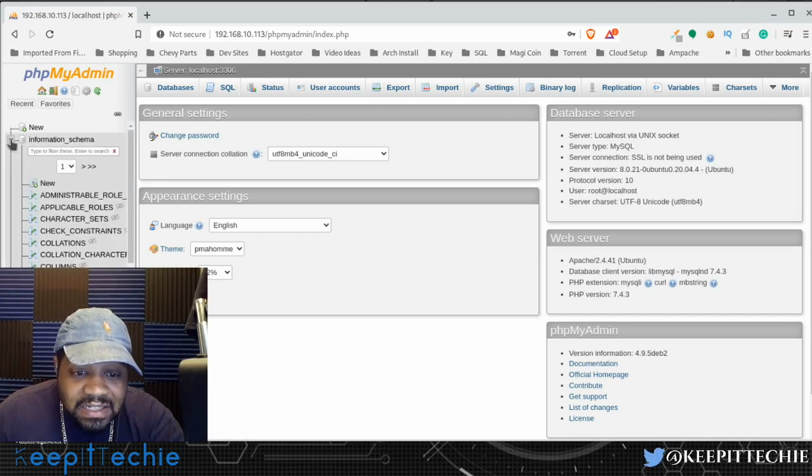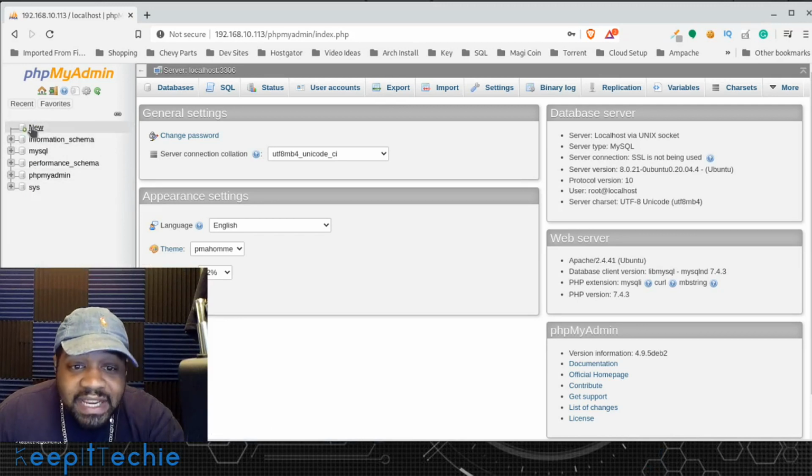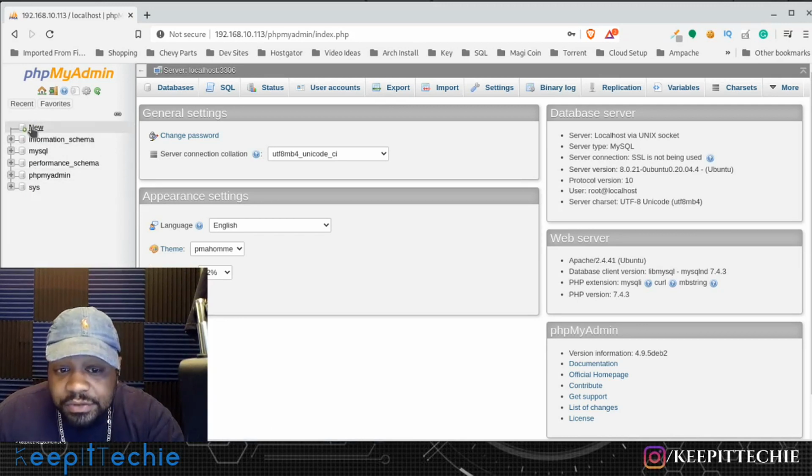If you add another database on here, you can expand it, look at all the tables, all that good stuff. And you can also create databases from here, which is super cool, so long as you're logged in as root. You have root access to do everything.